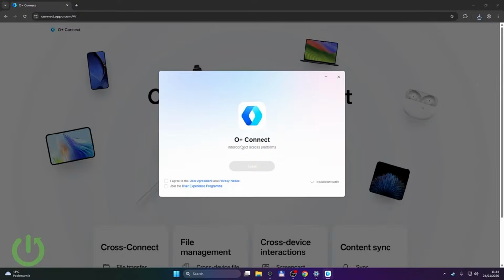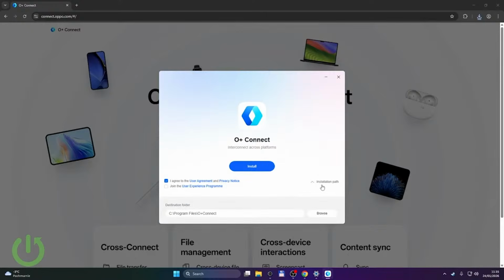Here, as I can see, we have OPlus Connect, interconnect across platforms. I agree to the user agreement and privacy notice. And here we have something called join the user experience program. You don't really have to do this, so don't click this. And now here, if you unroll this installation path, you can see destination folder, and this is just the folder where our application should install.